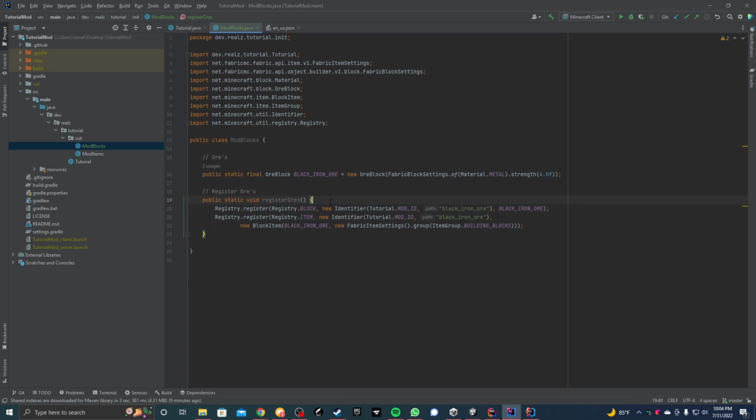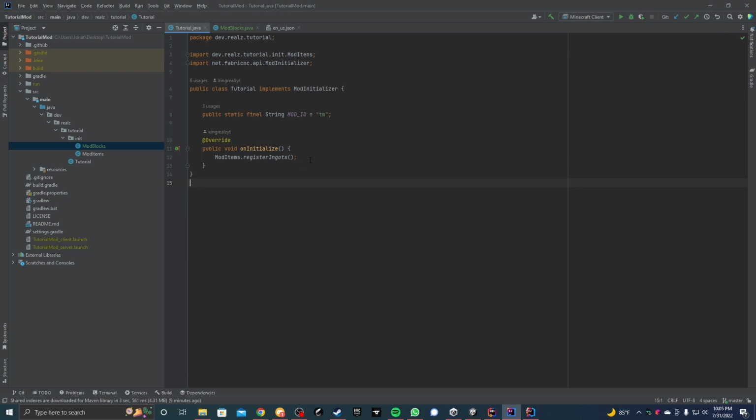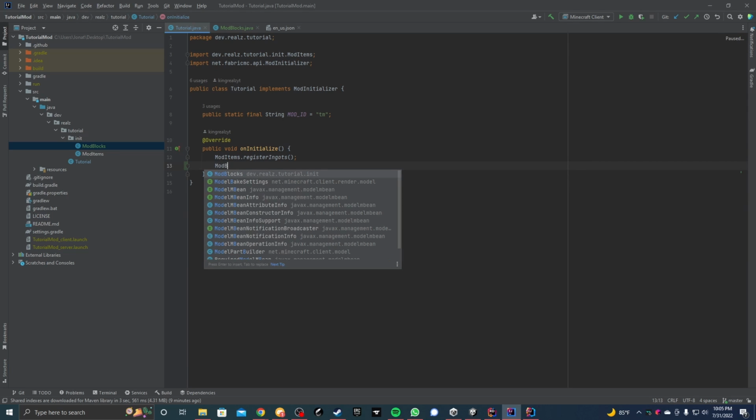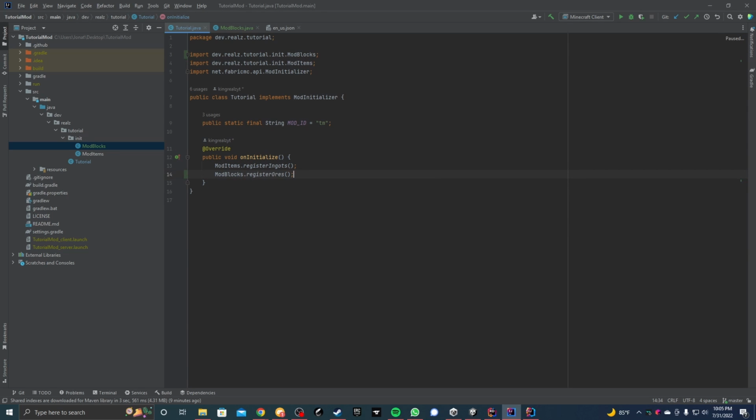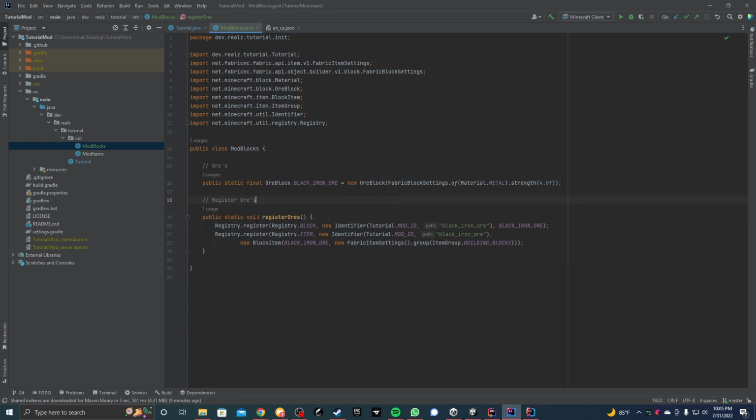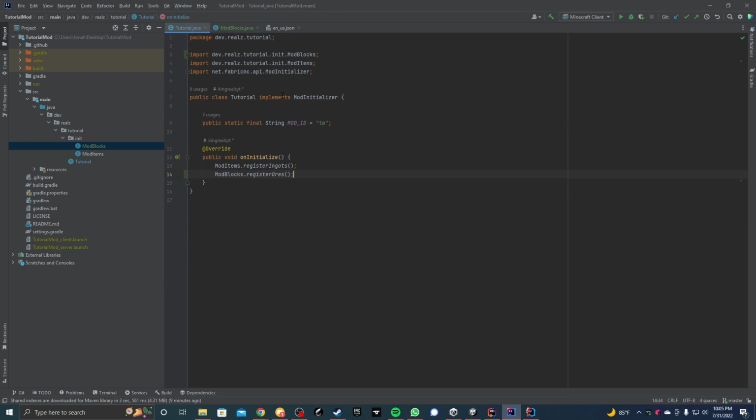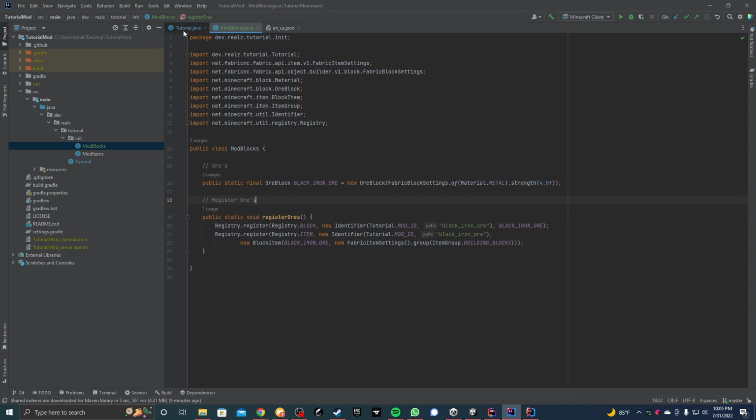And now we're not done just yet. We still have to register the ore. So we want to go here and call ModBlocks.registerOres, and bada bing bada boom. As you can see, it lights up there to show that it's actually being used.